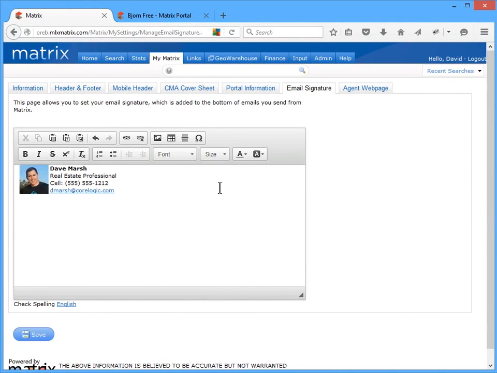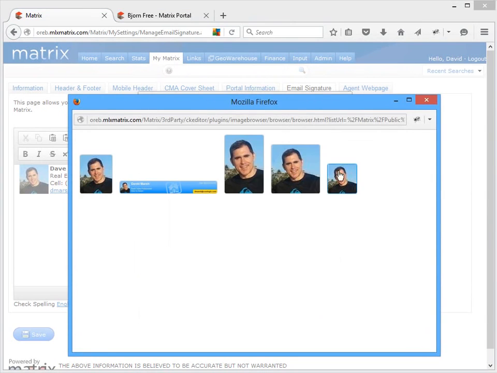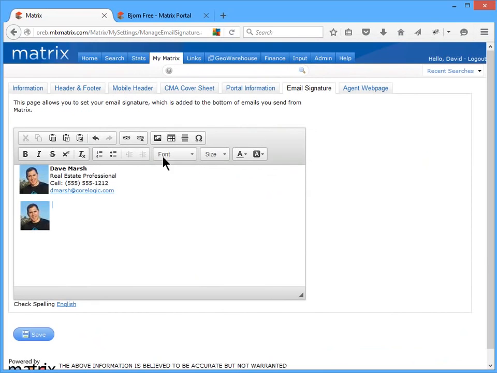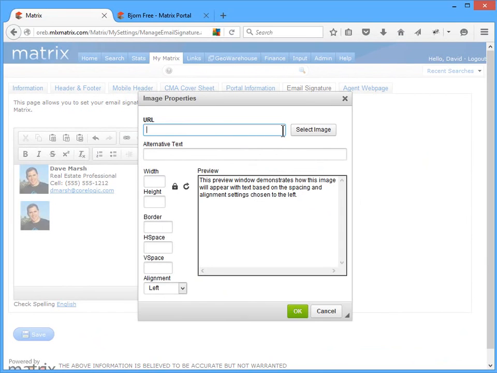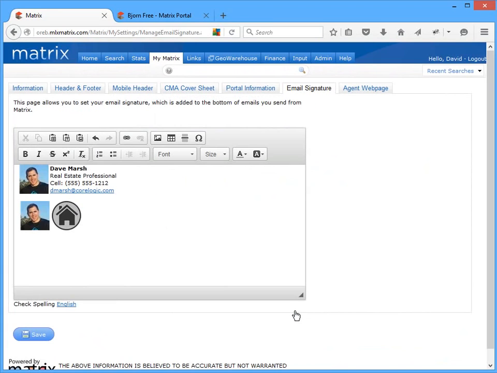To begin, I'm first going to click the Image button, and then select from one of my existing photos that I've already added elsewhere in the system. In addition to this, you can also add a URL that points directly to the actual image stored elsewhere on the web. Next, I'm simply going to add whatever text that I'd like to include in my signature. In this case, my name, my title, a contact number, and finally, my email address.